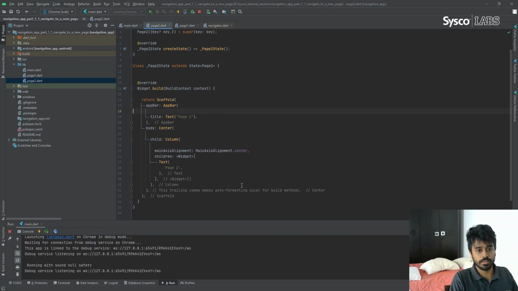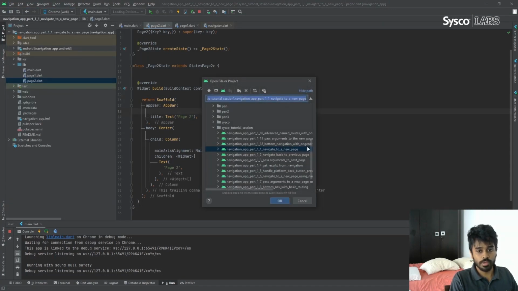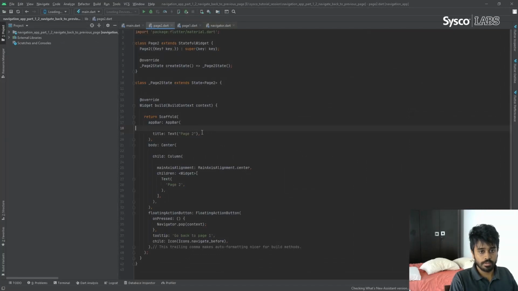Let's get into our second example where I can show you how we can navigate back to previous page. Let me open that project. And let me run that project right away.